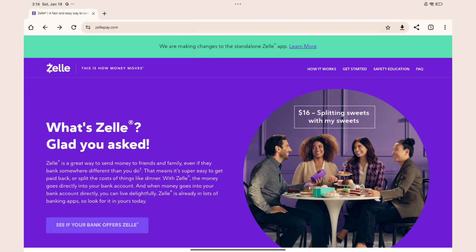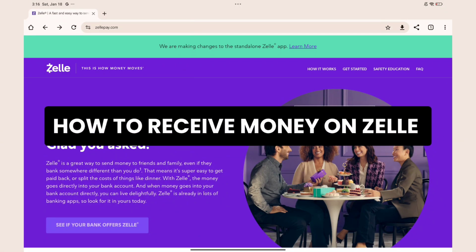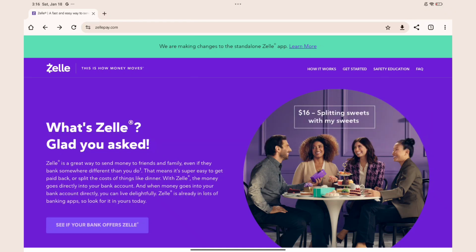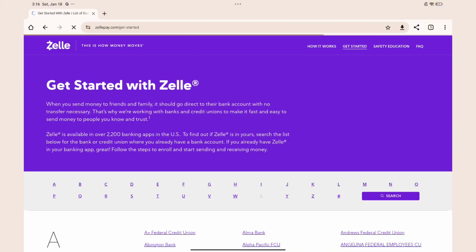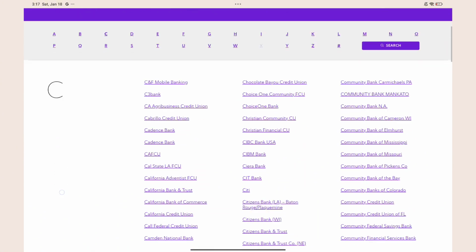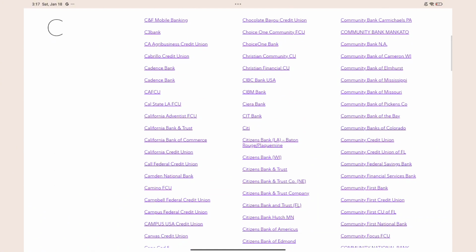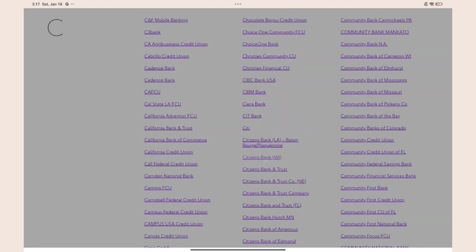If you're looking for a simple way to receive money using Zelle, you've come to the right place. In this video, we'll walk you through the process step by step. Whether you're a first timer or just need a refresher, we've got you covered. So let's dive in. Zelle is a fast, secure, and free way to send and receive money directly between US bank accounts. It's perfect for splitting bills, paying friends, or receiving payments from anyone who owes you money.